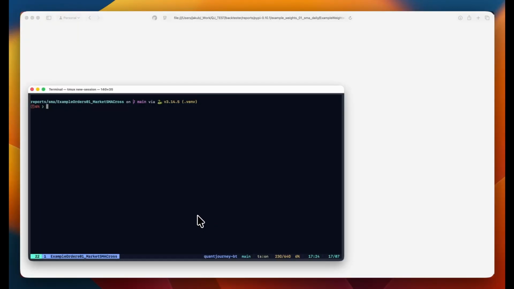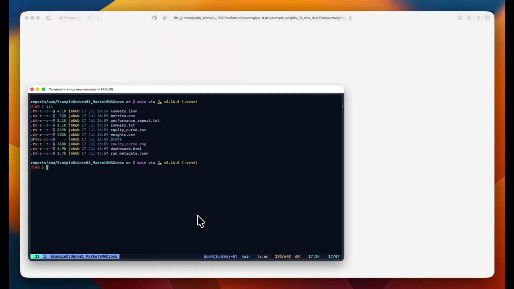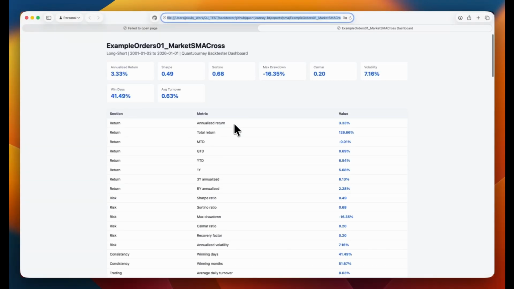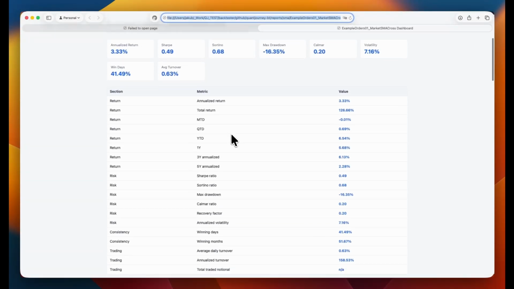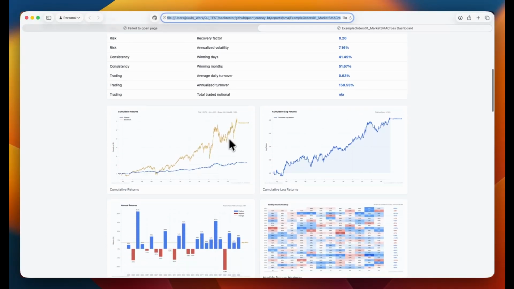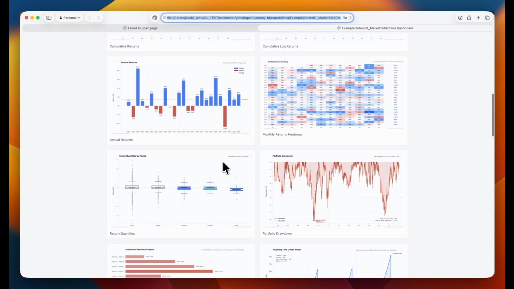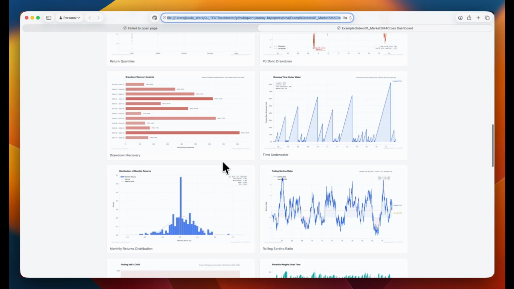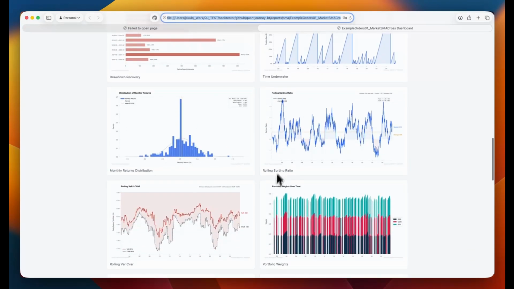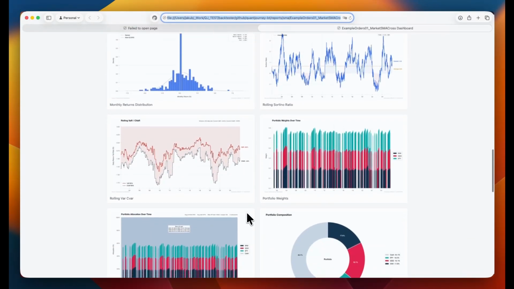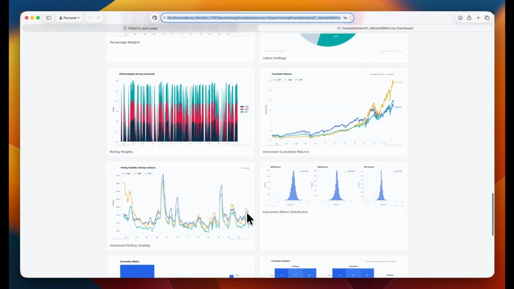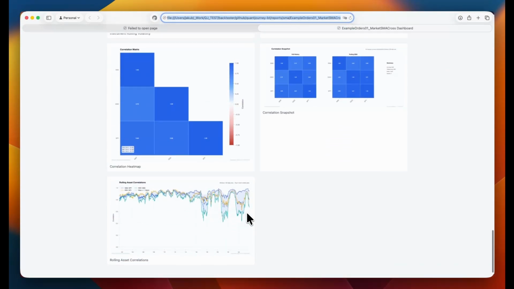The Backtester generates a self-contained HTML dashboard in the report directory. Open dashboard.html in your browser. At the top, review the core metrics and the complete performance table. Scroll through the equity curve, drawdowns, return distributions, rolling risk, turnover, exposures, and position history. Every chart comes from the same reproducible run, so the results can be inspected, shared, and audited.